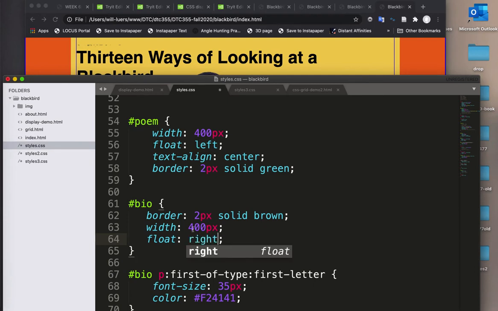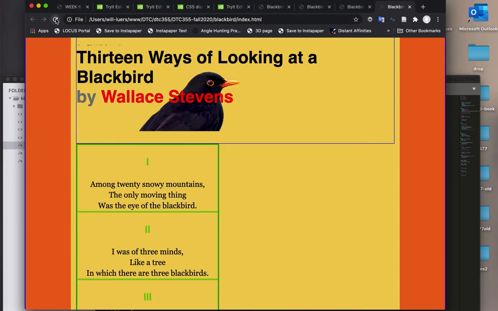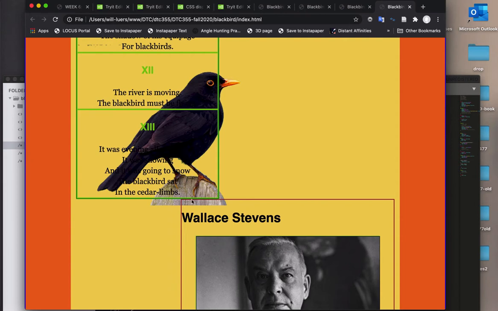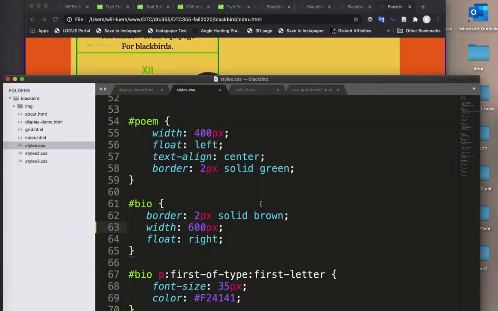If I make this 600 pixels, it may not fit, in which case it goes down to the bottom. See how it overlaps here? It doesn't fit. So it's trying to float right. It's actually moving to the right, but it's not moving up so that it sits next to this. We need to clear that with a width that fits in.